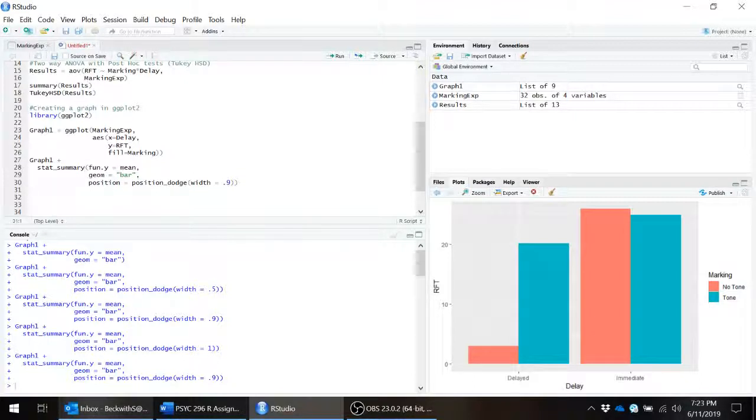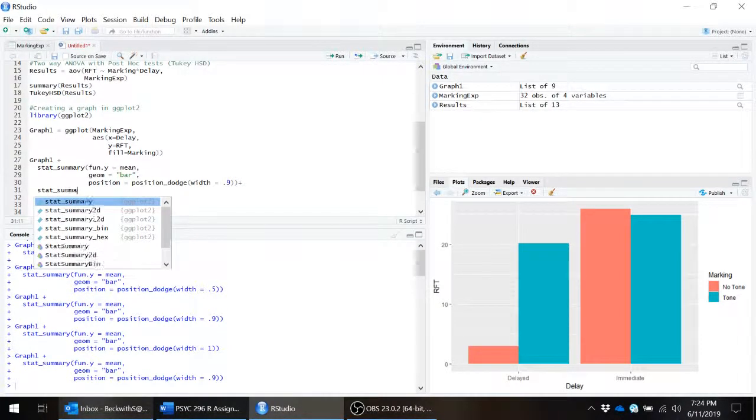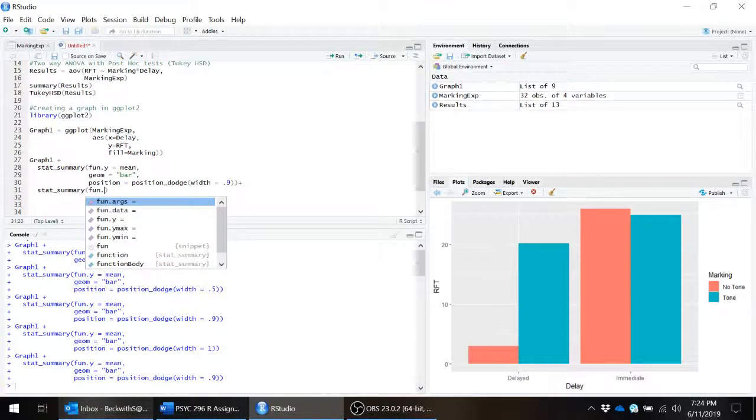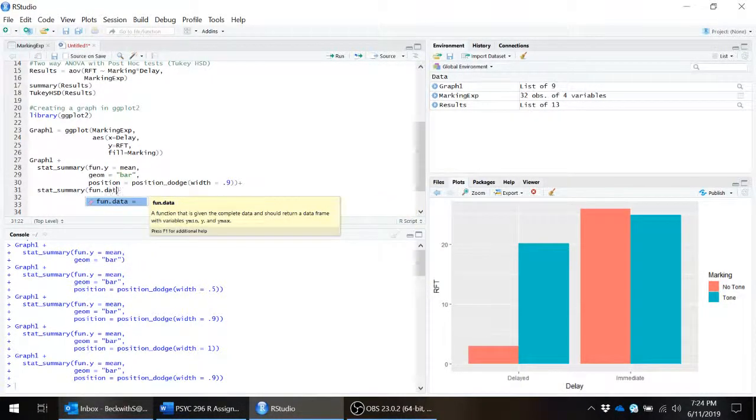So let's go ahead and represent our error bars. So add a little plus sign to the end of that stat summary function to tell R to keep adding to this graph. So we would like to represent our standard error of the mean. So we need function.data, which is a function of data, so fun.data. And then we need our mean_se for standard error. The geometric object that we want to represent it as is an error bar.